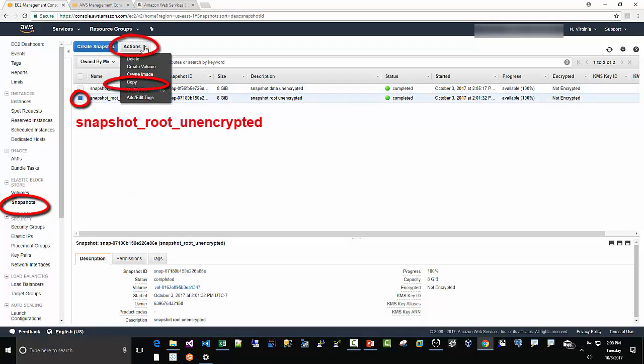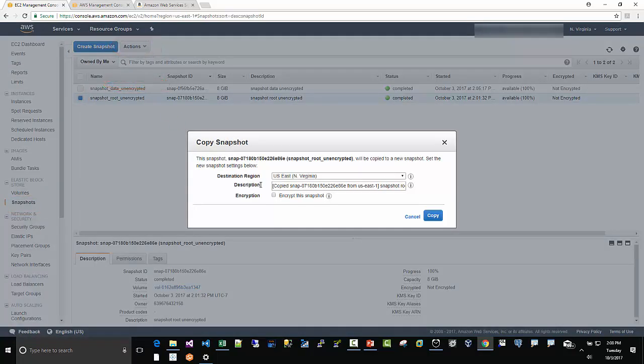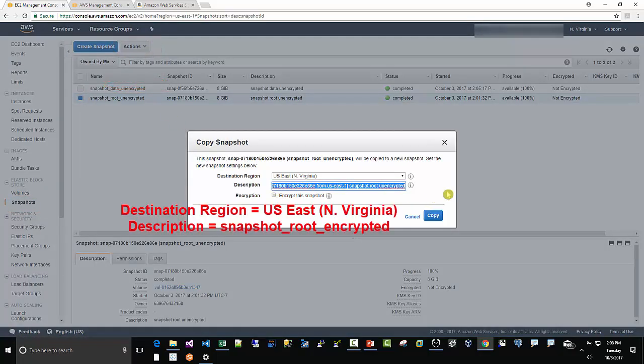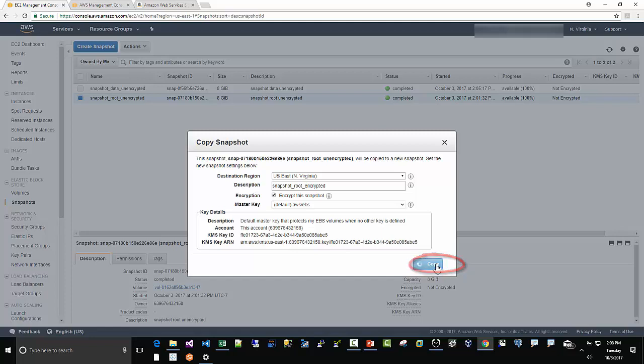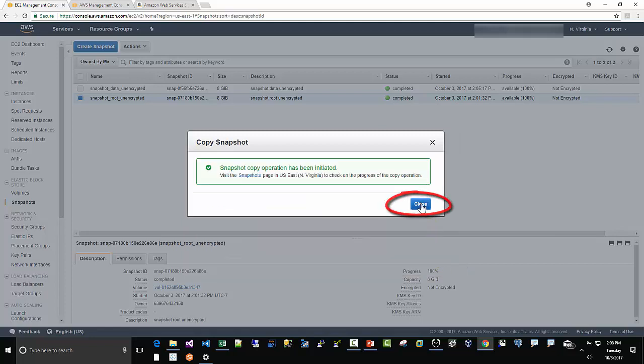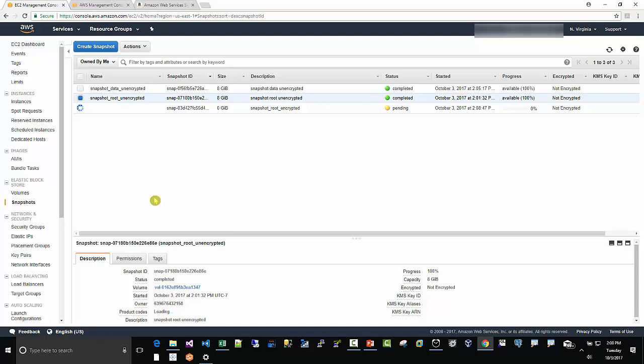actions, copy, okay, and then this description is going to be snapshot root encrypted, and then I will say yes, encrypt it, and then here's the key management service details, and then I will click on copy. So snapshot underscore root underscore encrypted, check the box, copy, close. We can see the snapshot being created. I'll pause it.